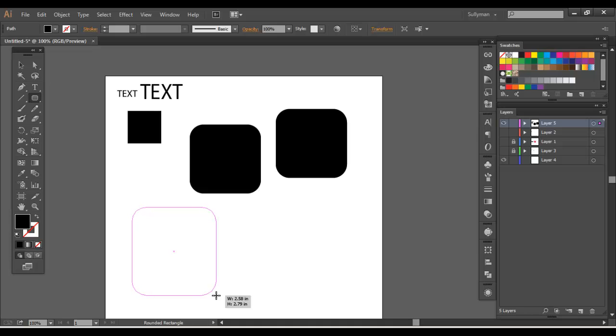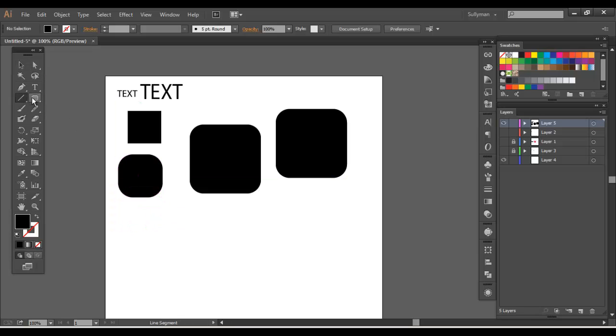Decrease brings it to sharp edges, up brings it into round, so you can customize that on the fly. Alt, again, doing the same thing, allows you to expand from the center. Shift allows you to drag out and keep that perfect aspect ratio, and the combination of both allows you to keep it perfect and expand from the original point. So that is the rounded rectangle.